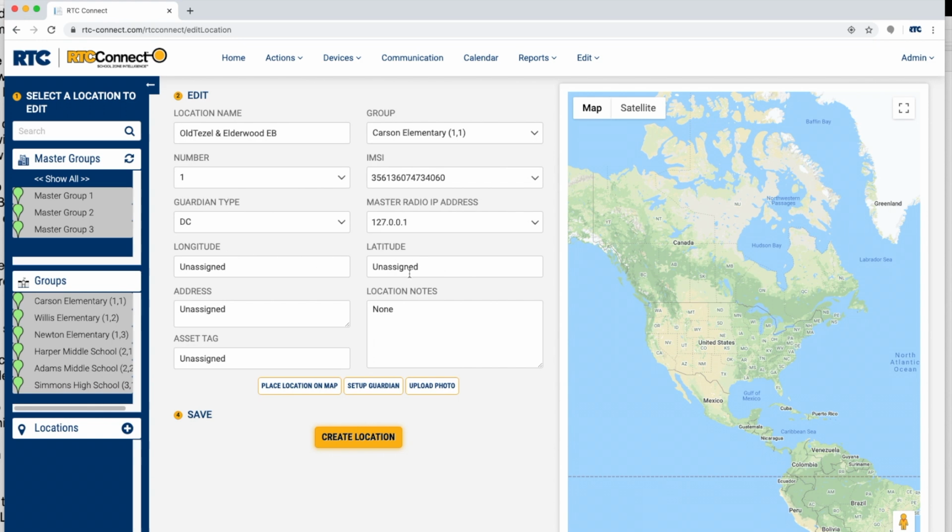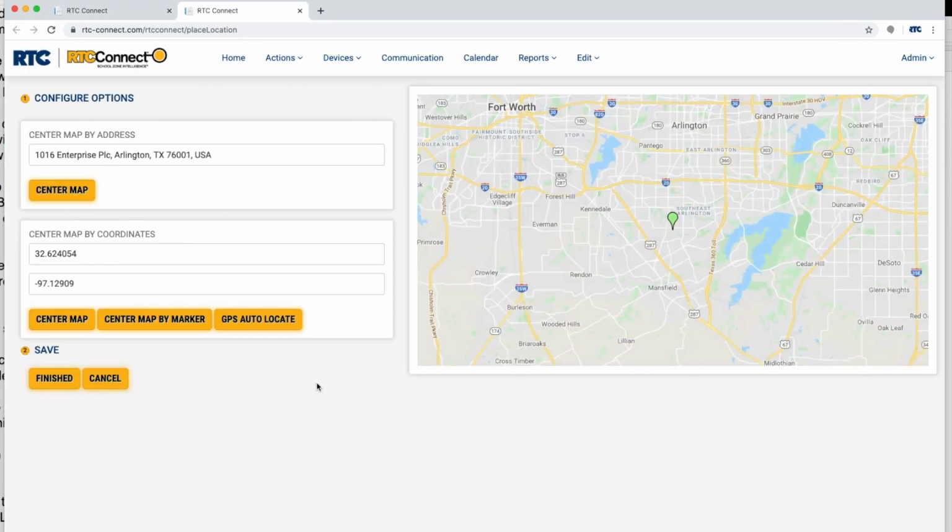When you're ready to place the location on the map, click the button. A new tab will appear. In this tab, there are a number of options to move the location icon you see on the right side to the proper location. If you are very familiar with the area, you can simply click and drag. You'll notice as you do so, the address, latitude, and longitude will update based on where the location icon is placed.